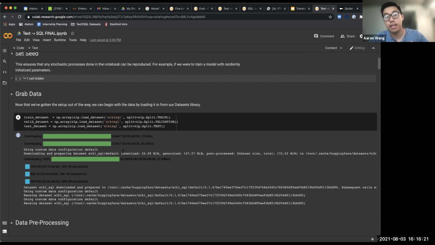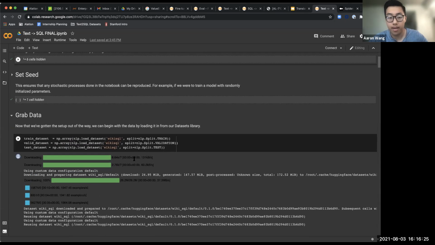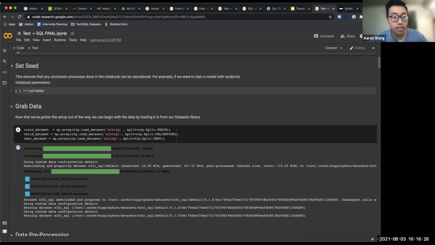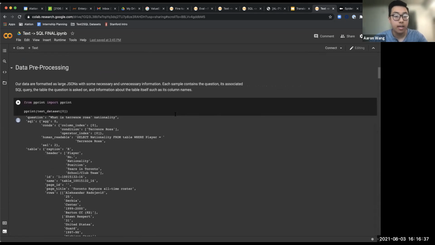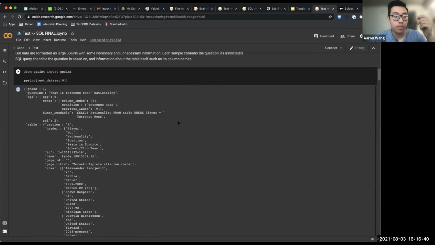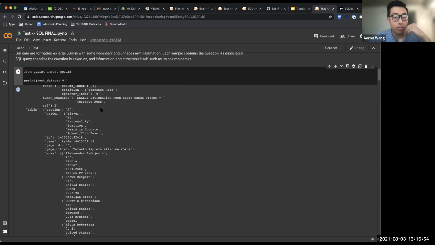This is how we're grabbing the data from a datasets library, also created by Hugging Face. So again, because WikiSQL is a baseline dataset for this task, it's open source, we can download it. So once we've downloaded it, we can look at what one of the samples looks like. And so here's what one of the samples looks like. We have a question here, what is Terrence Ross' nationality? And then we have the SQL, right? So we have the human readable SQL, as well as the conditions and indexes for the columns.